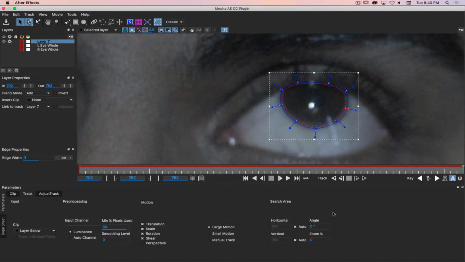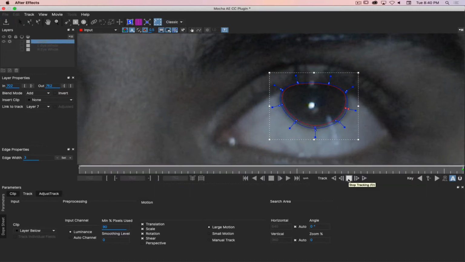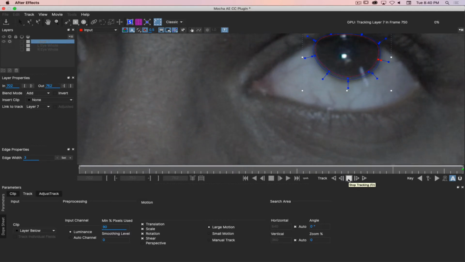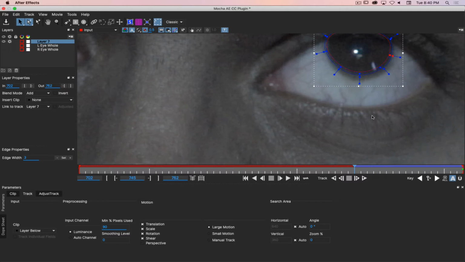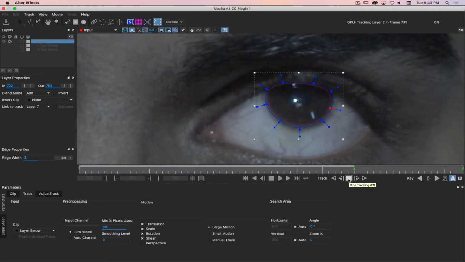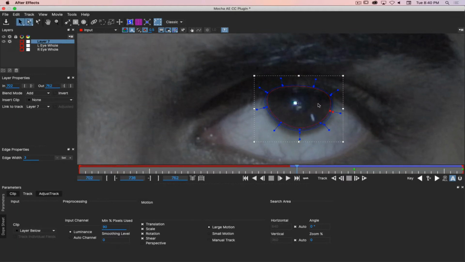Okay, so there we go. I'm going to save this real quick, and then we're going to track backwards. And I'm going to stop and adjust a little bit. Now the top of his eye is starting to close. I'm just going to adjust these as we go. Good. Keep on tracking.